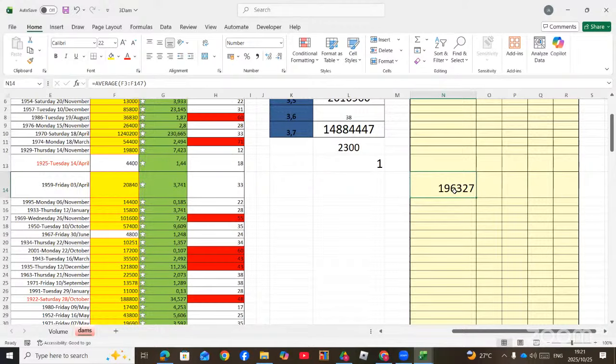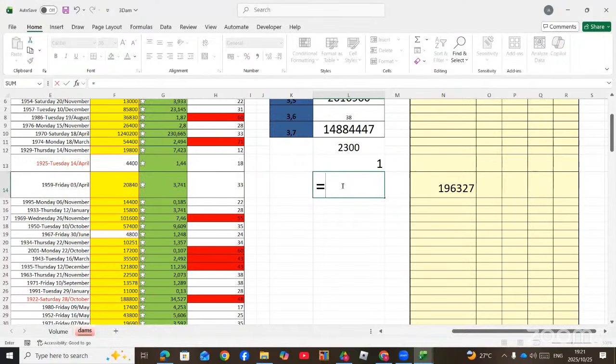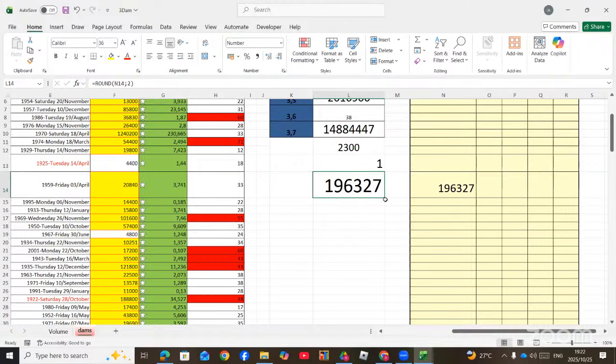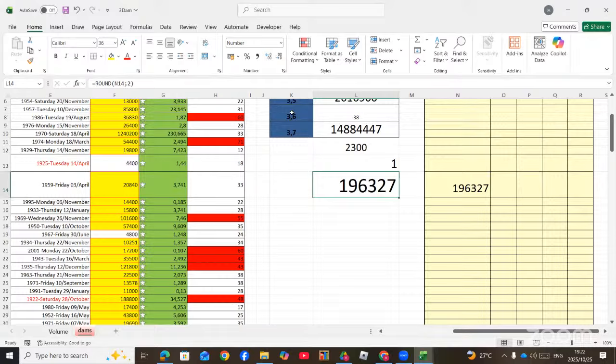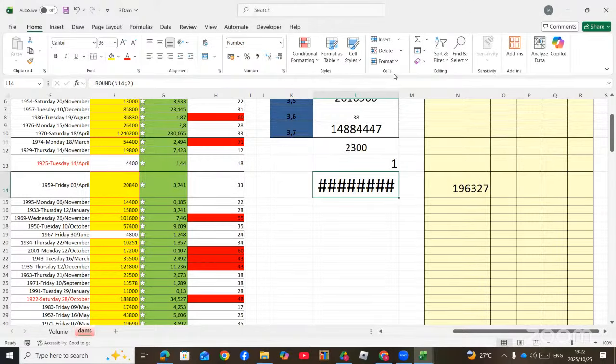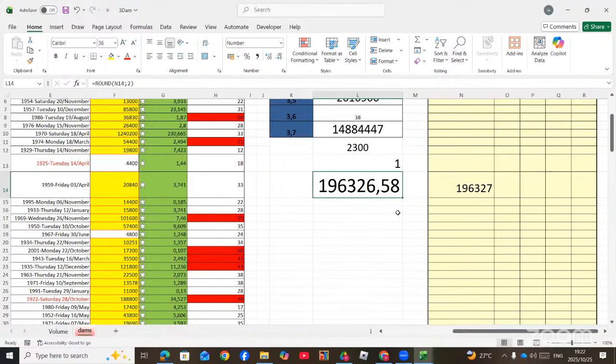Now, if the question says round it to 2 decimal places, then you go to where you must put the answer, equals ROUND. You click on FX, and then you click on the number that you have for average. Then the number of decimal places, you put it there, maybe 2. Because this one was formatted as 0, that's why you see it like that. Right. So now we have the 2 decimal places. So that's how we do average, and then you round it to a certain decimal place.